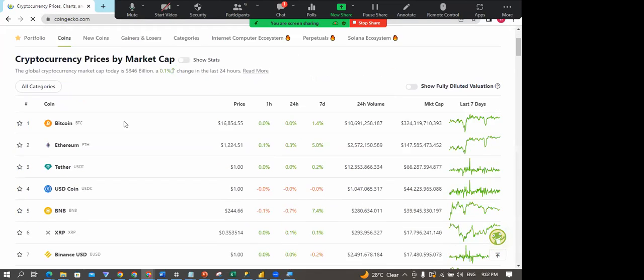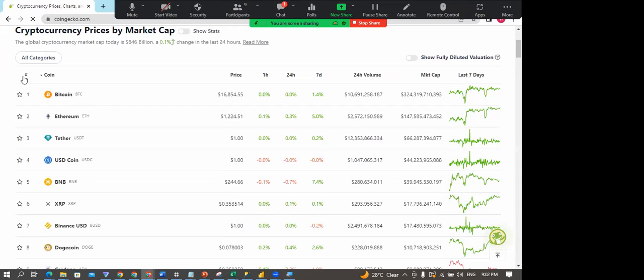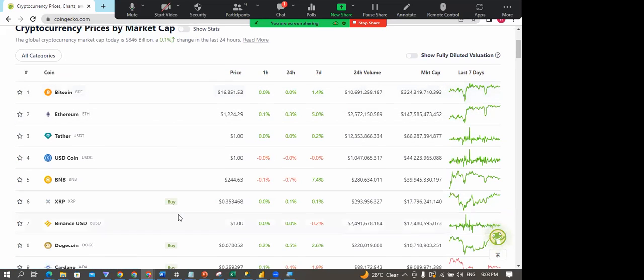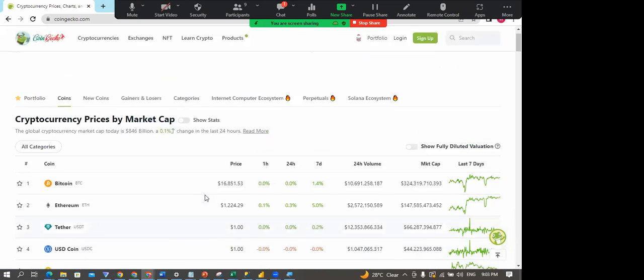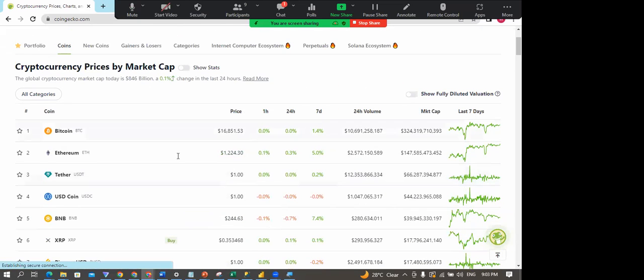When you come here, you can see this table. It has the ranking of all the assets based on their market cap. You have the coin name, and the ticker, like BTC, ETH. You have the price of the assets, then 1-hour change, 24-hour change, 7-day change, then the current trading volume, the market cap, and you can see the trend over the past 7 days. I think there are other columns, but they're not showing here.